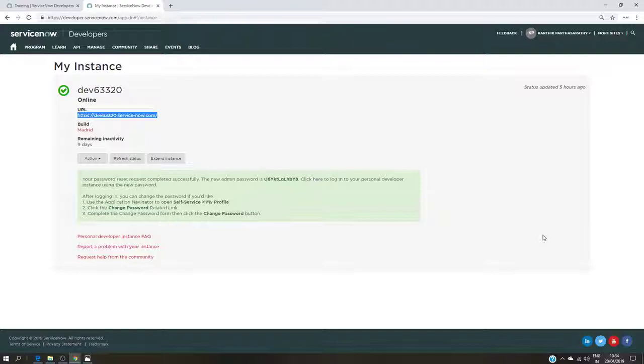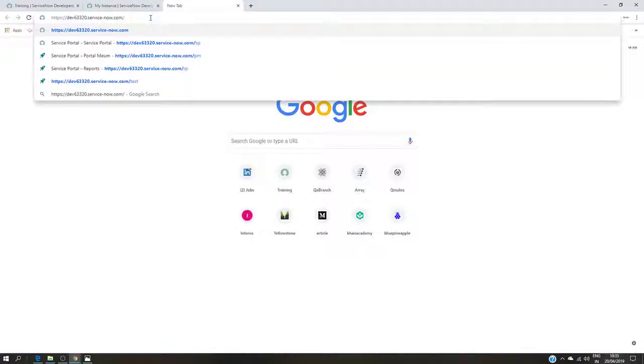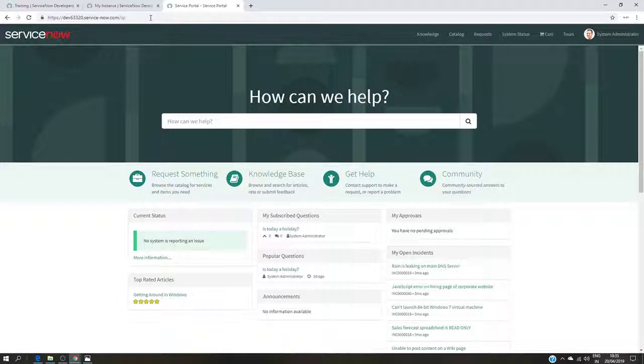So first, I would like to show you how to access Service Portal. In order to do that, you have to copy the URL of your instance, paste it in your browser, and put /sp at the end, which stands for Service Portal. This is the default URL which gets you to the page. So now we are in the Service Portal of ServiceNow.